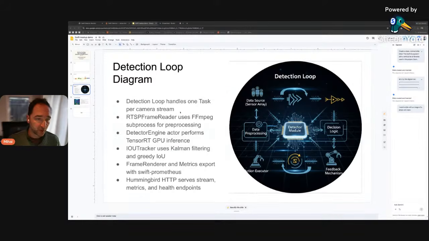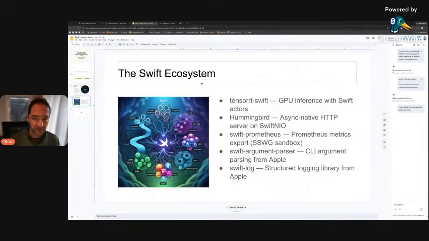I'll actually skip to this slide because it talks a lot about the Swift ecosystem and what I'm using here. I mentioned TensorRT Swift. Hummingbird, obviously, is a popular name from what I could gather in the Swift community in the past year. Hi, Yanis. Swift Prometheus, because I need that for metrics. So I leaned a lot on the ecosystem. I didn't reinvent the wheel myself. Argument parser and whatnot.